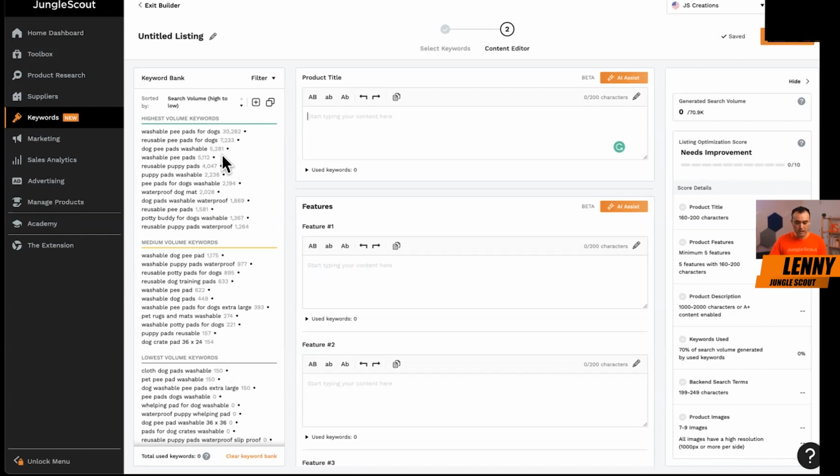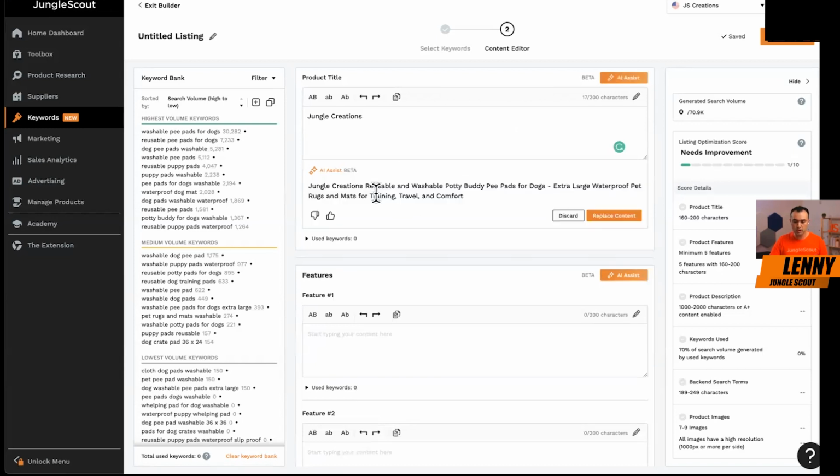Over on the left-hand side here, you can see your keyword bank. So this is the keyword list that I selected. It's sorted by highest volume keywords, medium, and lowest volume keywords. And so we're going to begin with the title, because obviously the title is the most important part of your listing. You can start out by inputting, say, something like your brand name if you want to make sure that your brand name is at the start of your listing. And when we click AI Assist, what it's actually going to do is pull in your top keywords here to build you a listing.